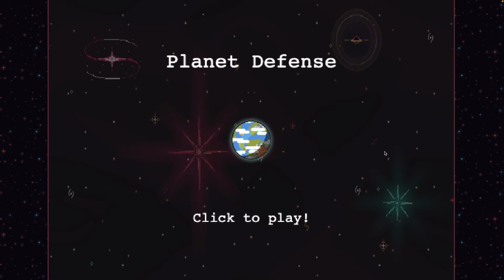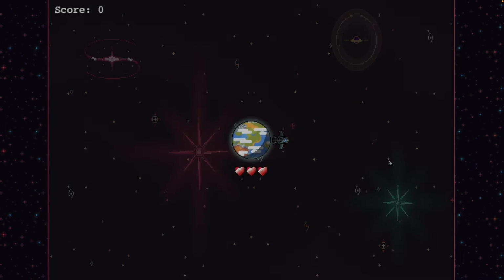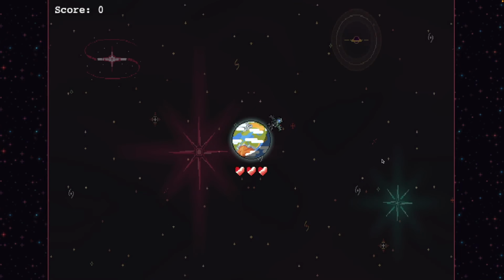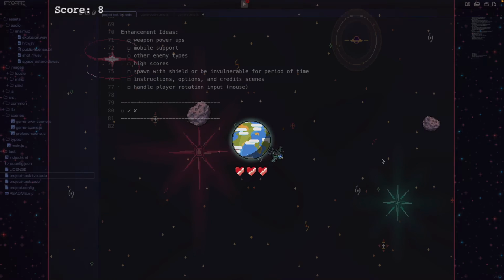Finally, we polished everything up with a user interface, score display, health indicators, screen shake effects, background music, and multiple scenes like a title screen and game over screen. If you made it this far, congratulations! You now have a complete, fun, arcade defense game built entirely with Phaser 4.